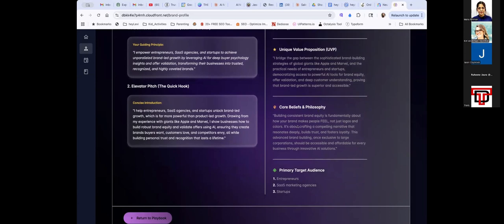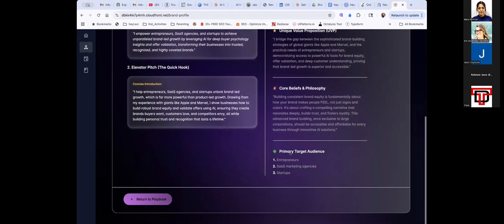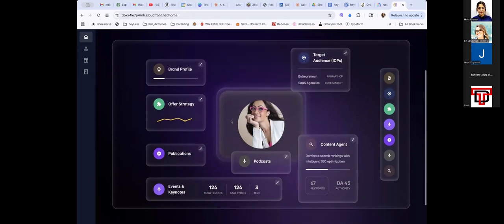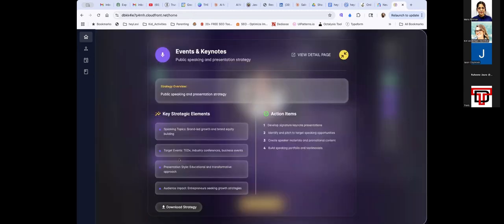Okay, so core beliefs and philosophy, and then my target audience. I can return to my playbook. Let's look at a different thing. Let's look at events and keynotes, right? It's doing all of this research. And keep in mind, it's not just doing the research for me once when I create this. Hey Levi will bring all this information for you, but because heyLevi is not yet agentic, you have to go in and say, okay, let's do this again, or let's rework this part again. The whole idea of going agentic is so that you don't actually have to know when to come in and update something. It's always there for you.